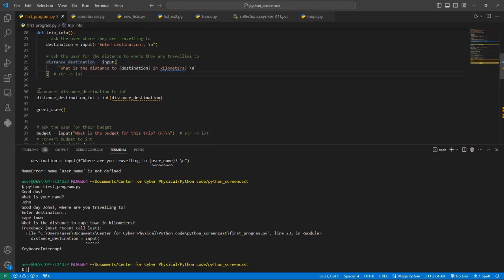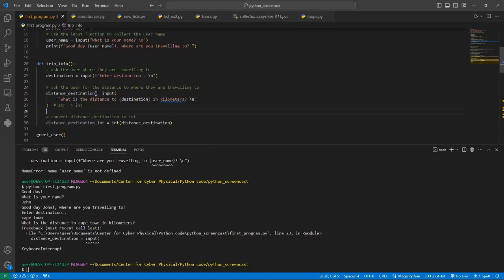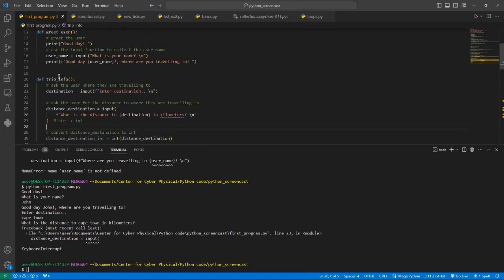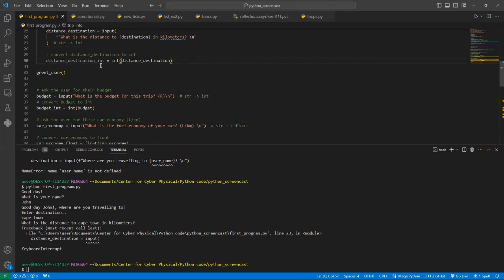Good. And then I'll push this to the right as well. And then let's just remove this. All right, so now I have another function. It's called trip info. It's going to ask me for the destination. It's going to say, what is the distance to this destination? And I'm going to convert this. And then, you know what? I want to return this destination.